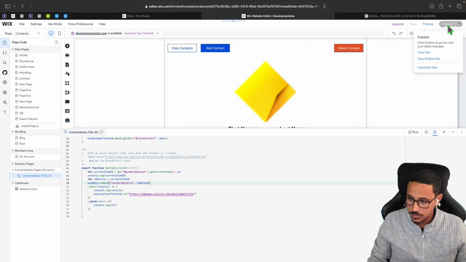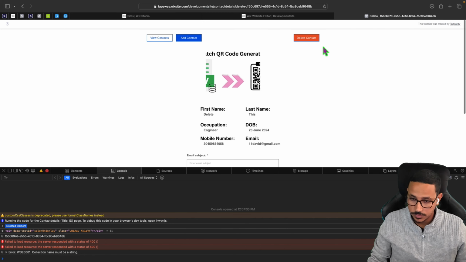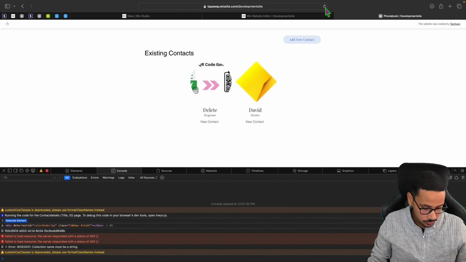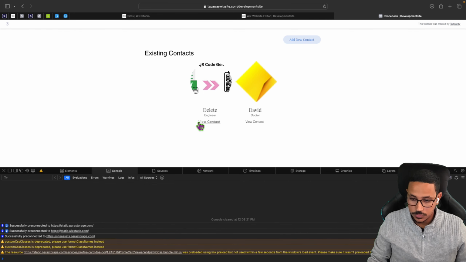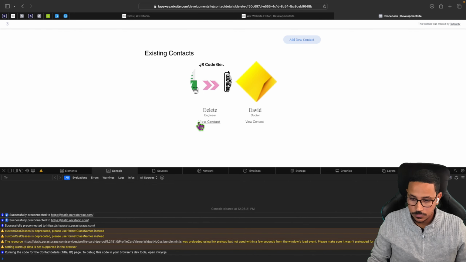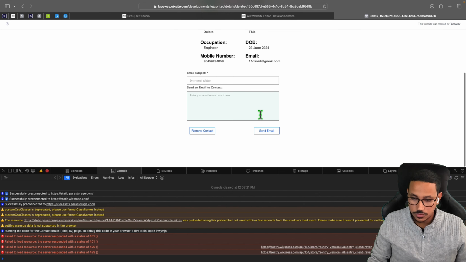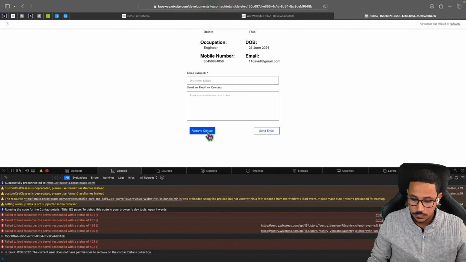And now if I publish this, and let's just continue testing it from the live website because it seems like the editor does lag a little bit. I'm going to refresh this page. And now if I go ahead and click on view contact, we're over here. It doesn't update or anything. It stays as it should be. If I click on remove contact, it says the current user does not have permissions.